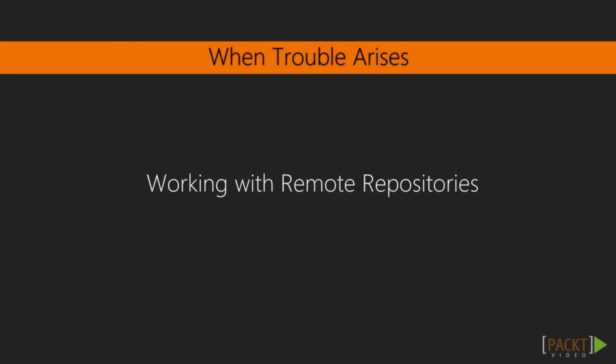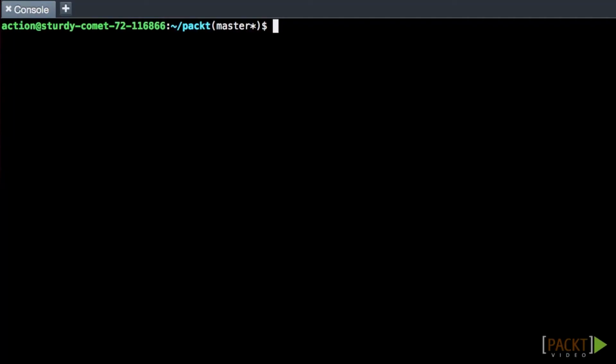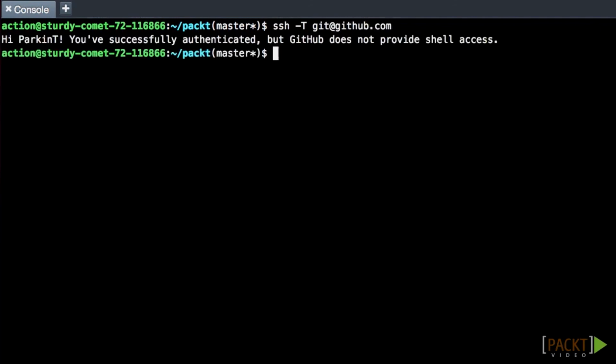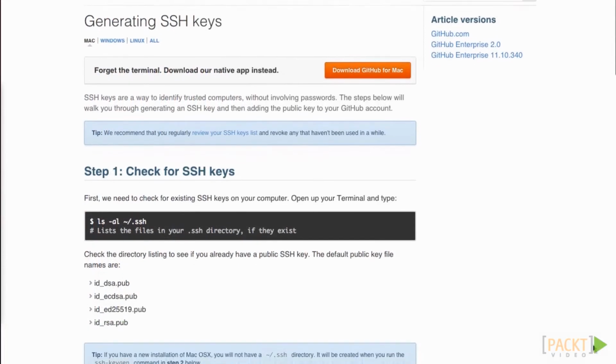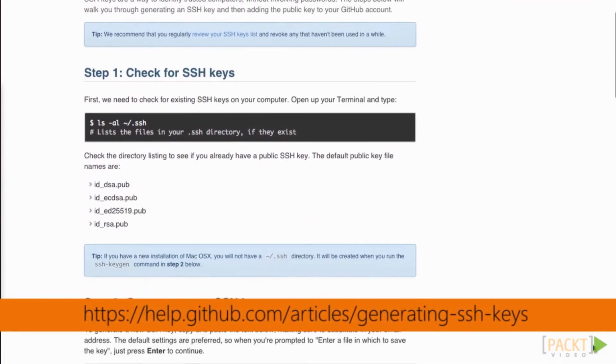Although Git is a decentralized system, cooperation on projects is often done through a common hosted service. Using the Git protocol requires SSH connectivity. When troubleshooting connectivity, there are a couple of useful commands. Using the -t switch with the SSH command can provide a quick test of the connectivity. If that fails, you can add the verbose command. There is a great little set of instructions on the GitHub help pages.